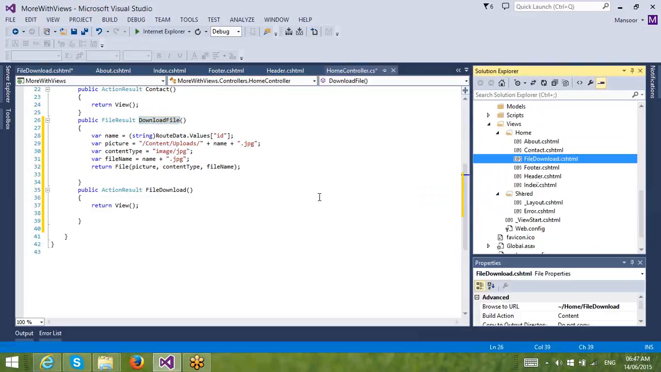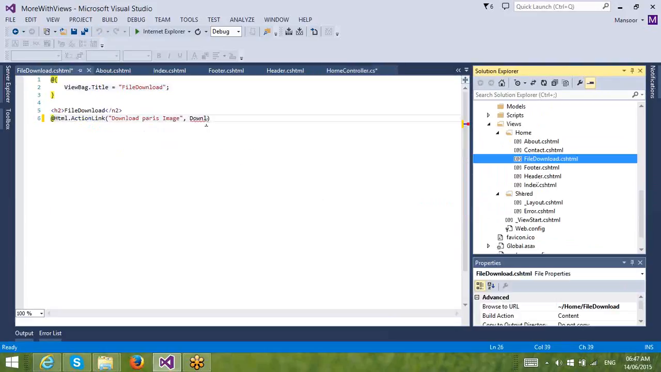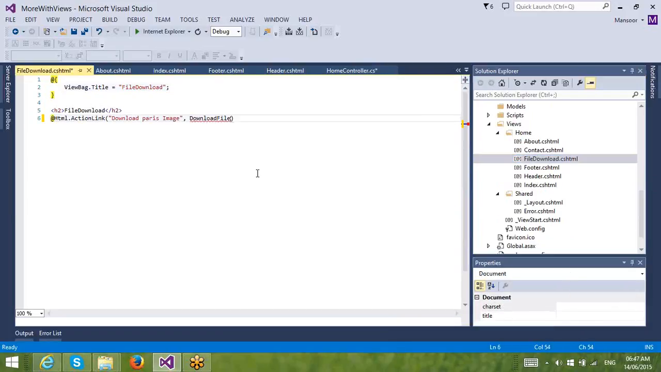Go to the view here. File download.cshtml. Yes, you put there. In the double quotes, you have to put even this one. In the double quotes, download file. Yes. Okay. At the end, you put a semicolon.